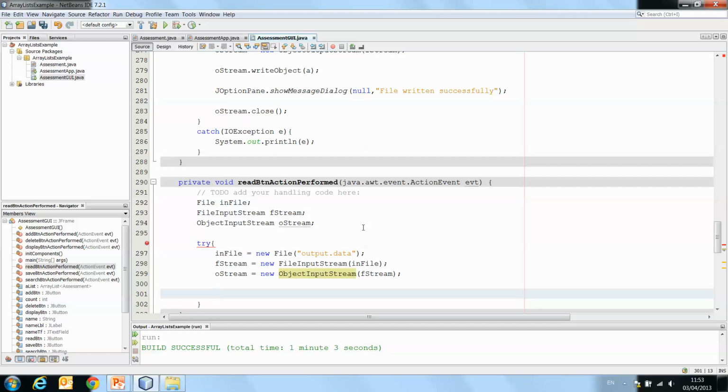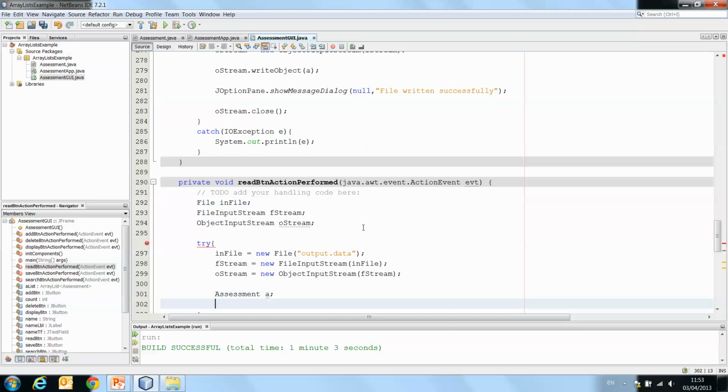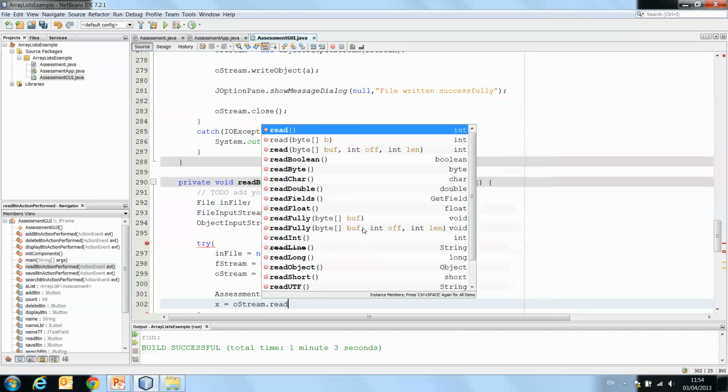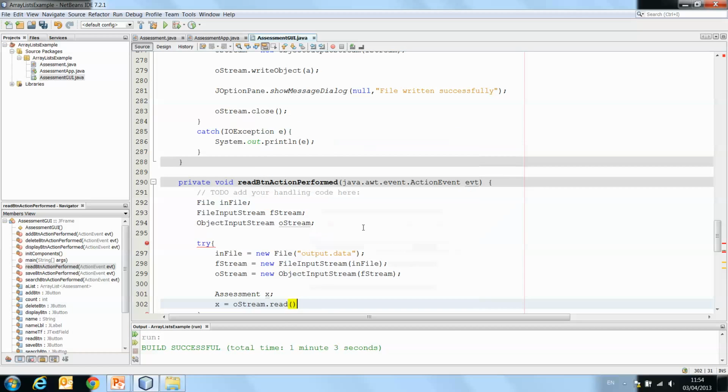When we pull the object out of the data file, we need to store it somewhere, so we're going to have to make an assessment object. We'll just call it assessment A. And then we say A equals, actually I'll call it X because we used A in the last example. It won't make a difference, but let's just go with X for now. So X equals ostream.readObject.